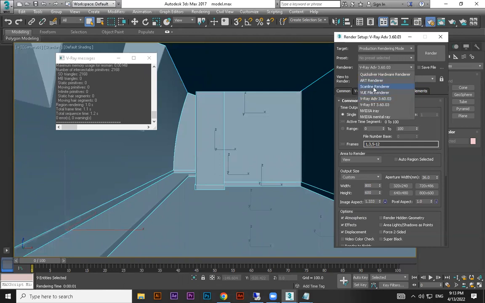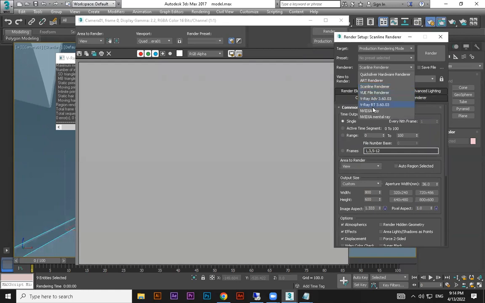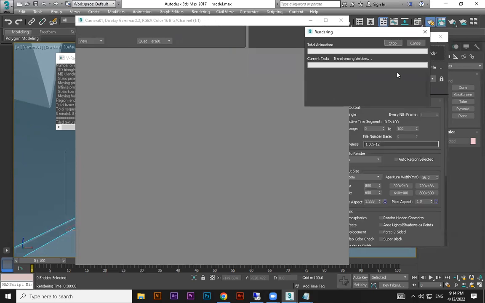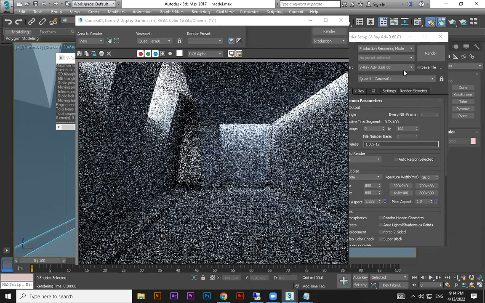If I go to scanline render, we have a Vray material over there. That's why it's not coming. Because we gave Vray material, right? Now I go to Vray only, Vray advanced. I'm rendering, I'm getting a result. Wait. Vray advanced.